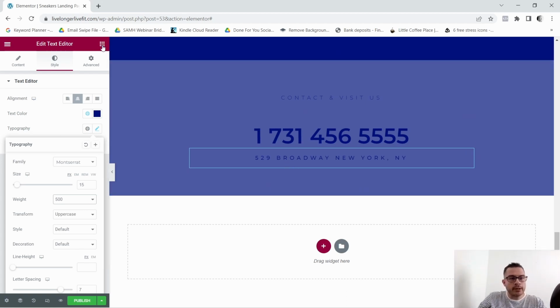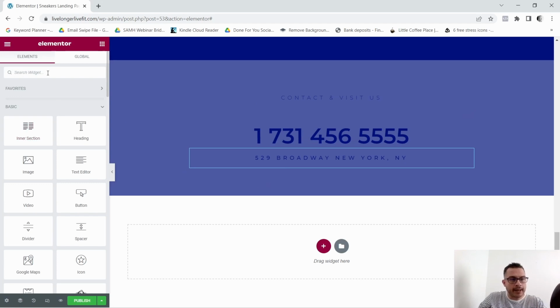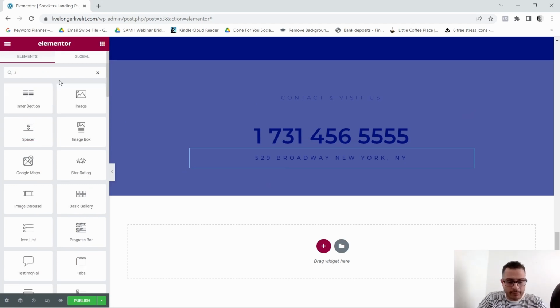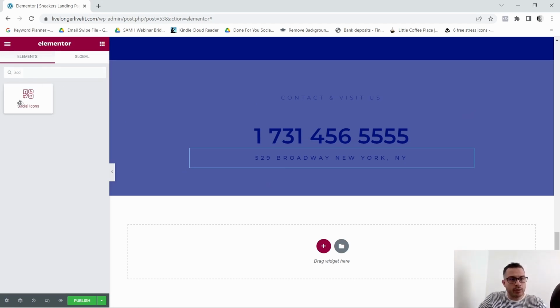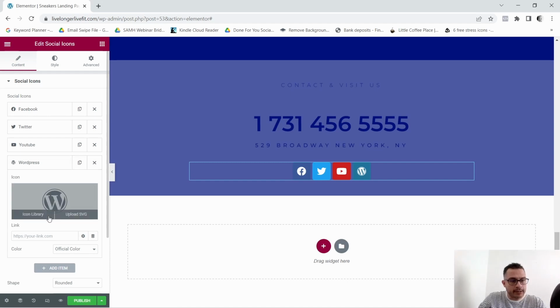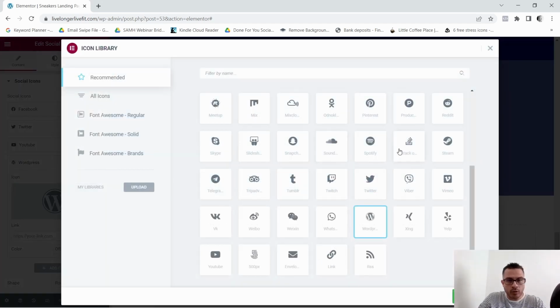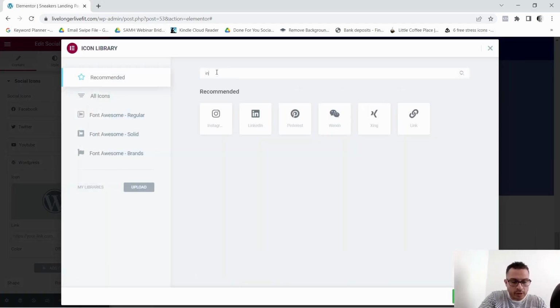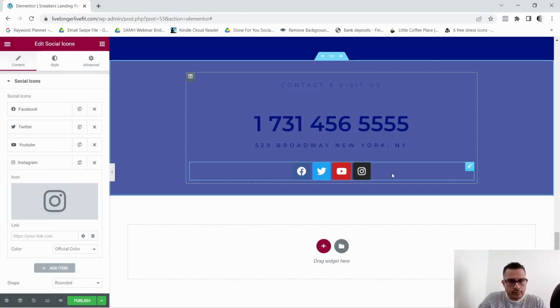Now for my social icons, I'm going to go ahead and come back in here, and in the search widget, I'm going to type in social. All right, so here we go. We're going to go ahead and drag and drop these in here, and we're going to add in our Instagram because it doesn't have an Instagram right there. It has WordPress. So for that, we're going to search for Instagram right here. Click on that, insert it. And as you can see, we have our social media icons right here.